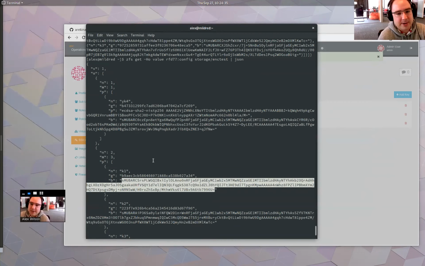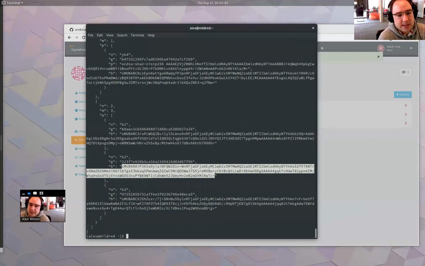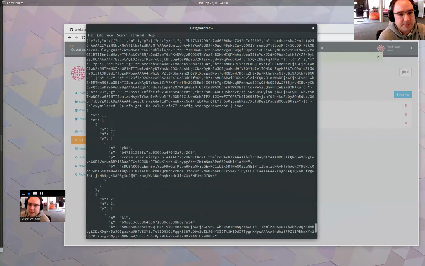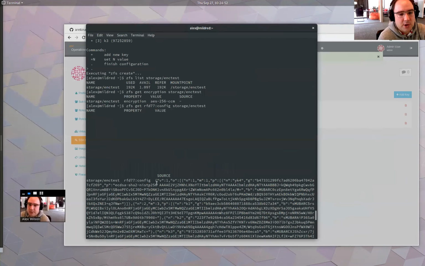We're basically layering a public-private key system on top of the symmetric key system that ZFS uses. And this is the same way that the actual RFD77 encryption works, and also the same format for this property, basically, which is why it's called RFD77 config when it stores it.